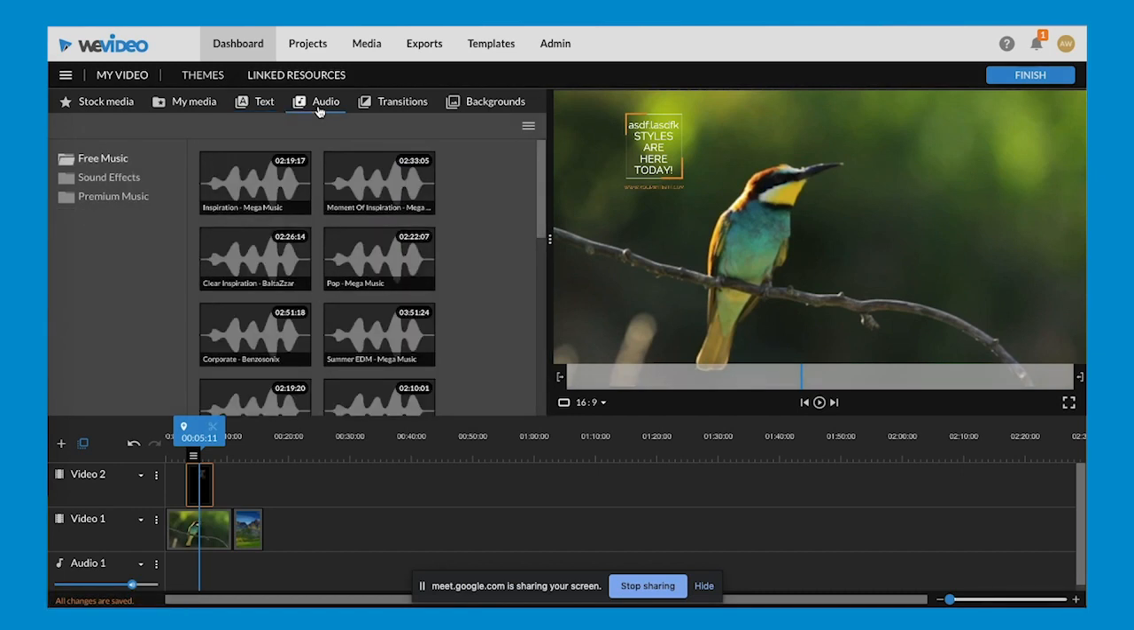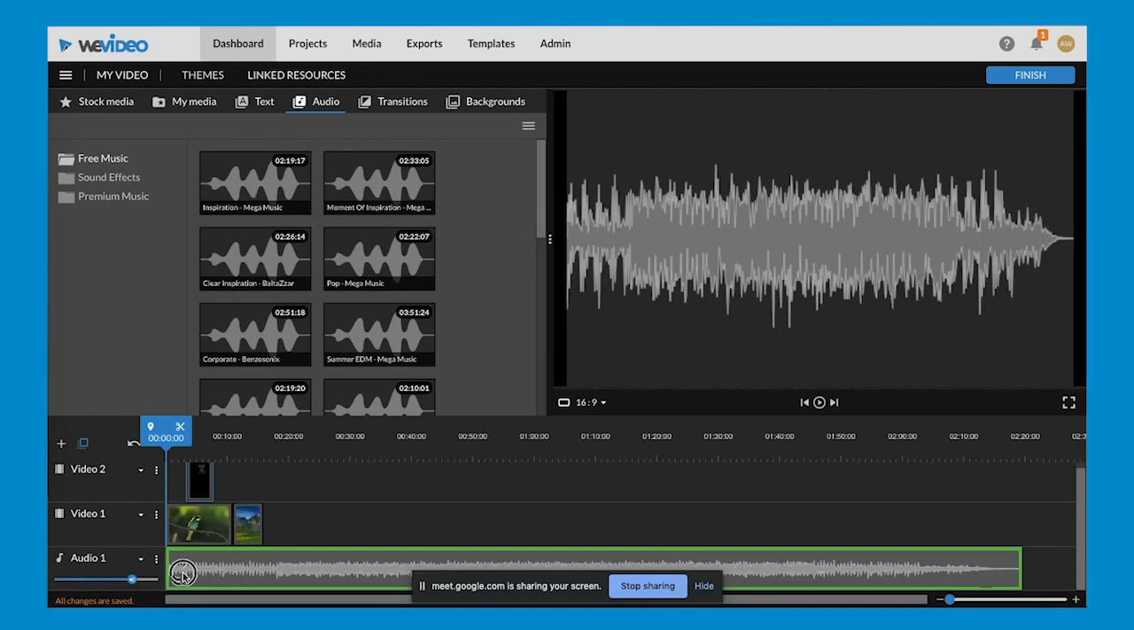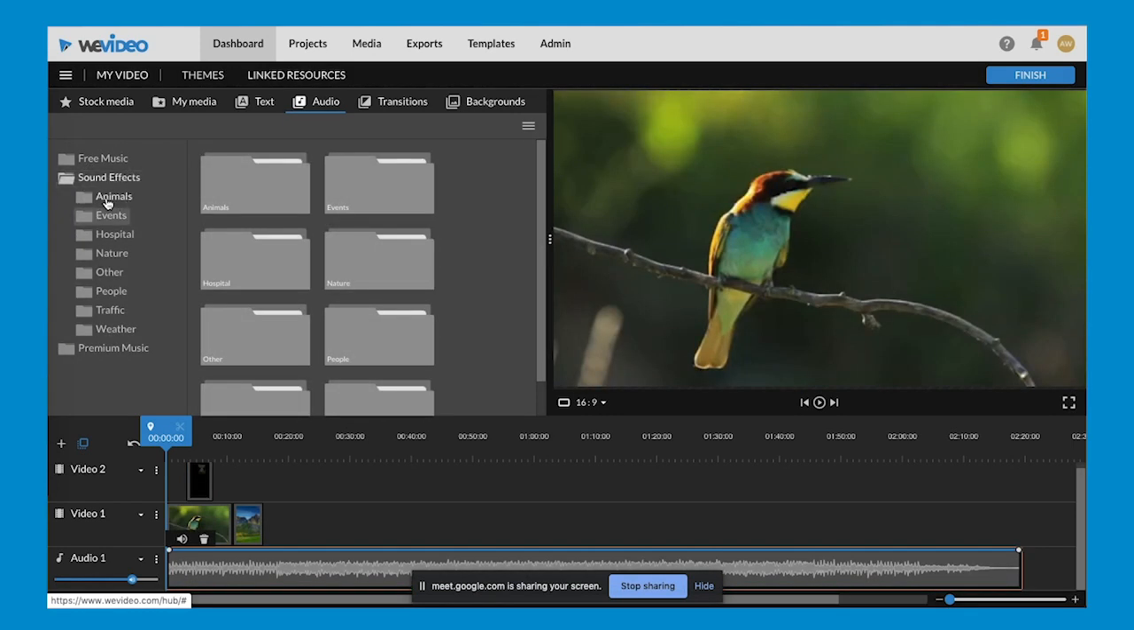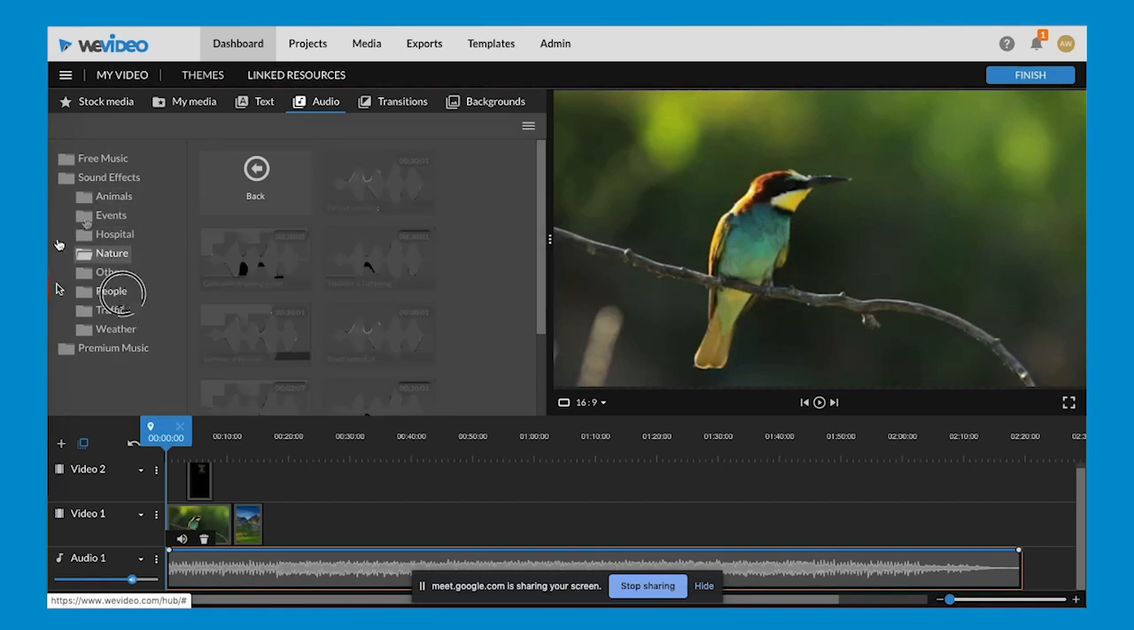This next tab is the audio tab. This is where we offer some music and sound effects that you can use. Anytime you want to use one, you just click it, drag it into the audio tab. And the sound effects are organized by folders, so you can go into the animals one or into the nature one, people, and there's different options to select.